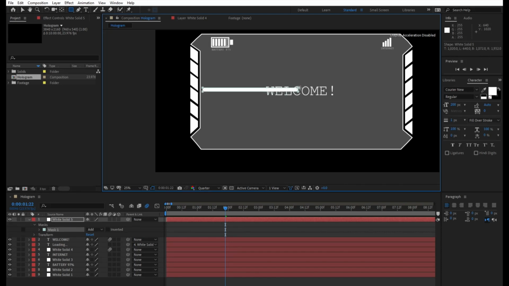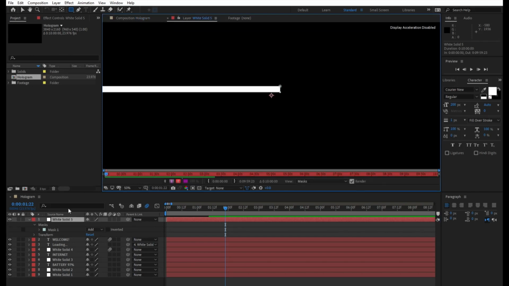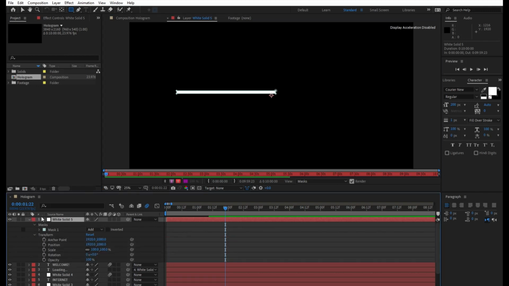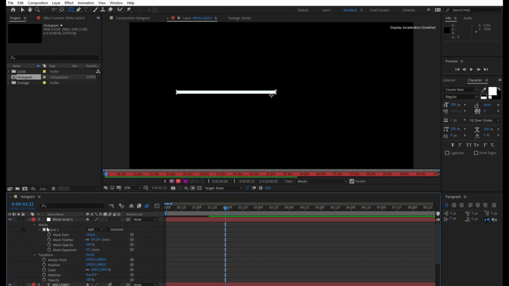I kind of want to do a square around it, but I'm not sure I'm going to do that one. That would take a long time. Let's see. I think that's long enough. So let's double click this white solid and let's animate the mask right here. So let's go to mask 1 and we need to do the mask path.